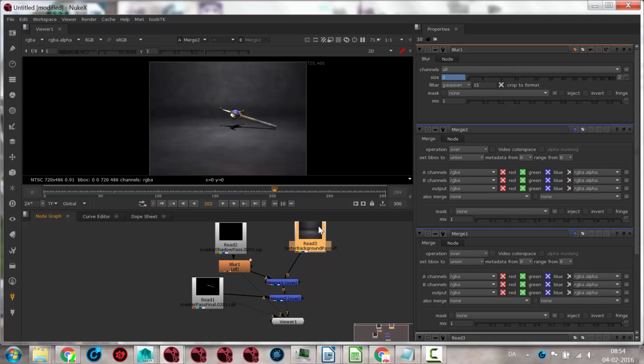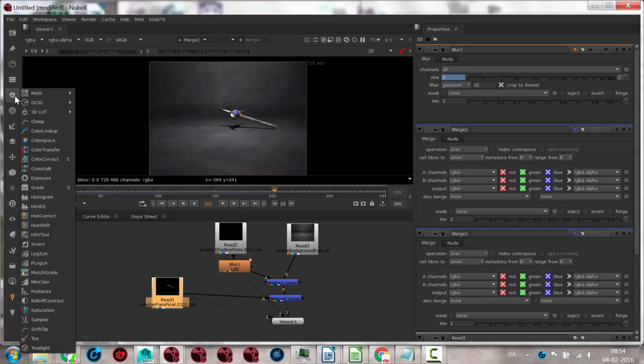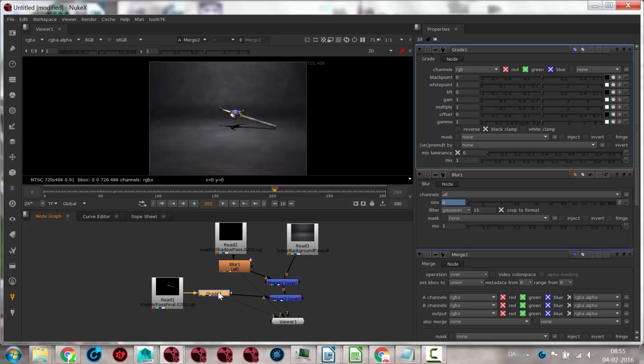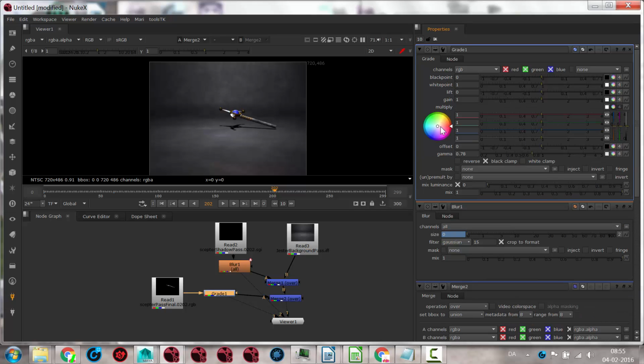Another thing I could do is I could maybe do a grade on my foreground here. So I go to my color tab and I apply a grade here. So that comes in there. And what I can do is something like do a gamma correction, or I can maybe move the colors. So if I go multiply, click this one, and then make it more into the red area, like so. Then that will affect only this part here.